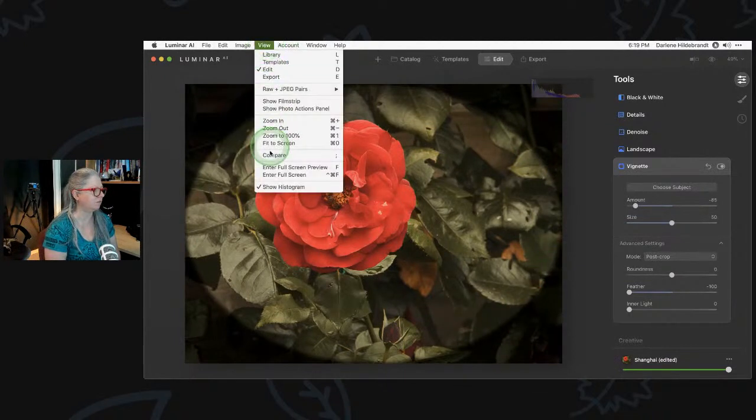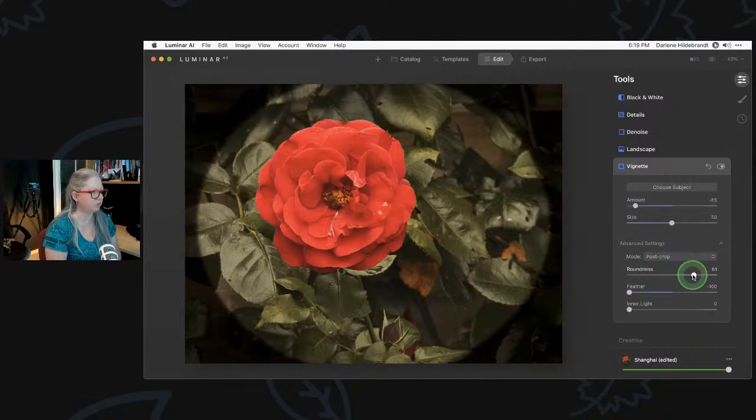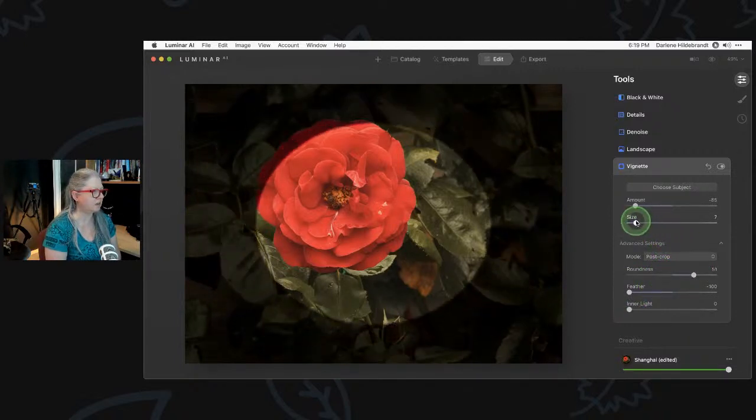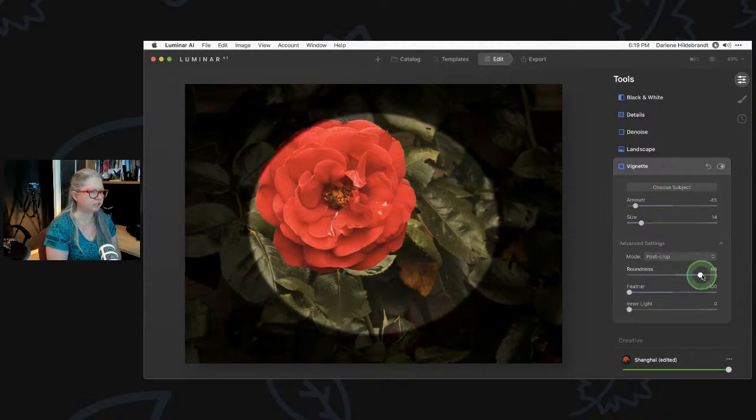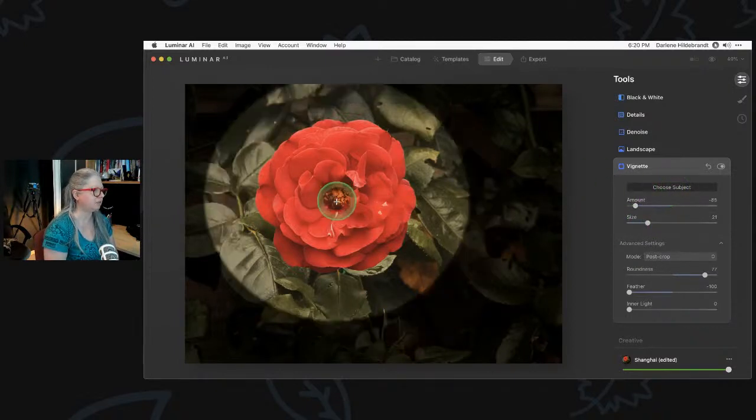I'm just going to turn this histogram off. You can see the edge of the vignette now because it's a strong line, it's an outline. So that's the feather at 0. And I'm doing that because I want to change the roundness and the size. And then I'm going to change the position. And I need to know where I'm putting this because I want to put it right around the rose. So I want to be able to see it. I'm just going to click right on the center of the rose like that.